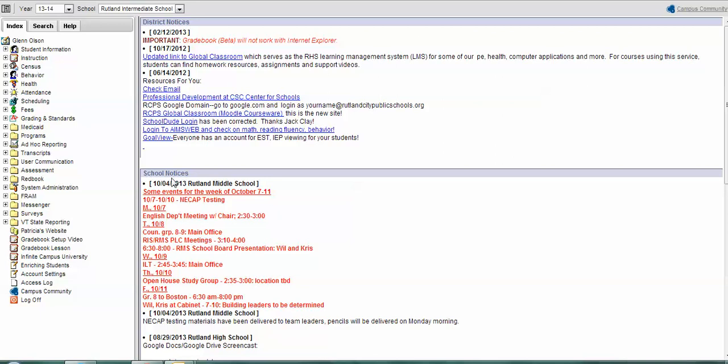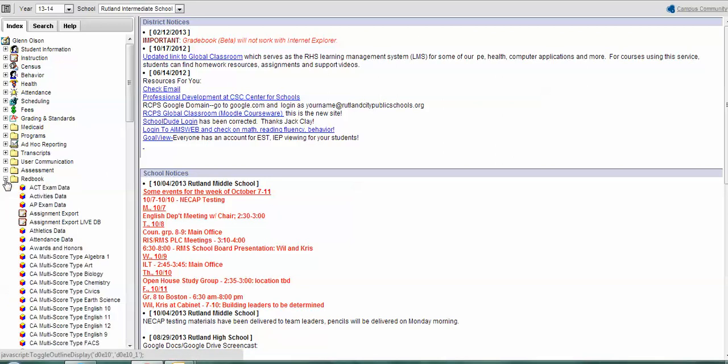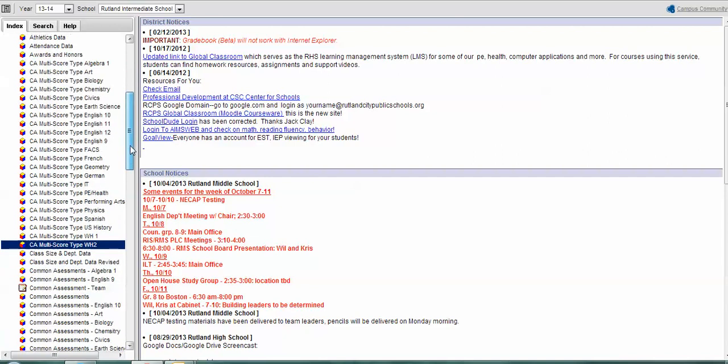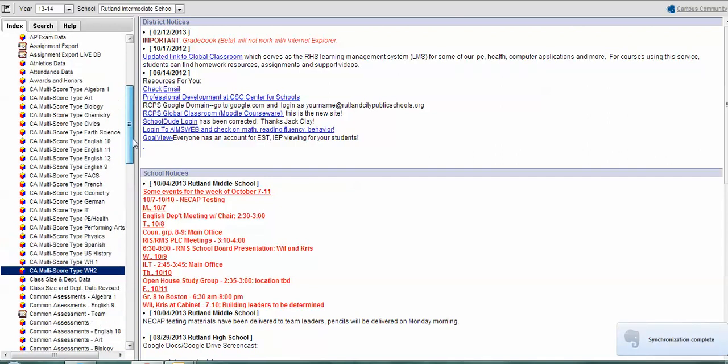You can come over to the Red Book, and in this case you're going to use the common assessments written out with the department name. Those are the school-wide goals. CA multi-score type is the one we're going to take a look at now. I want to thank Emily and Jen for letting us take a look at their World History 2.